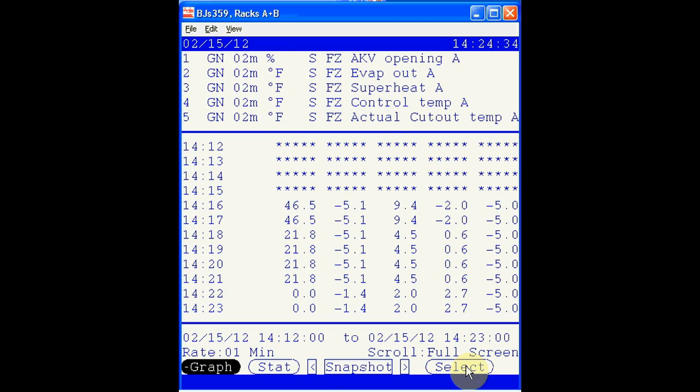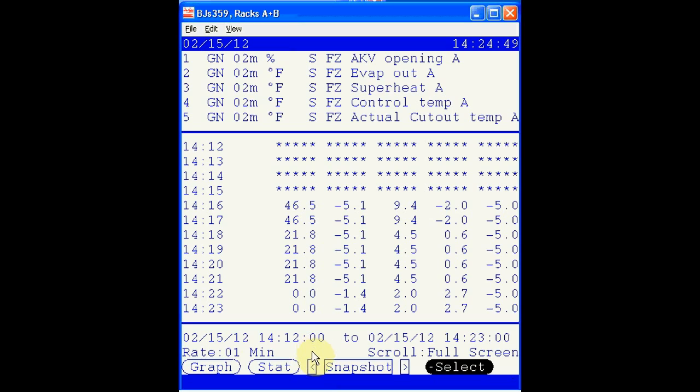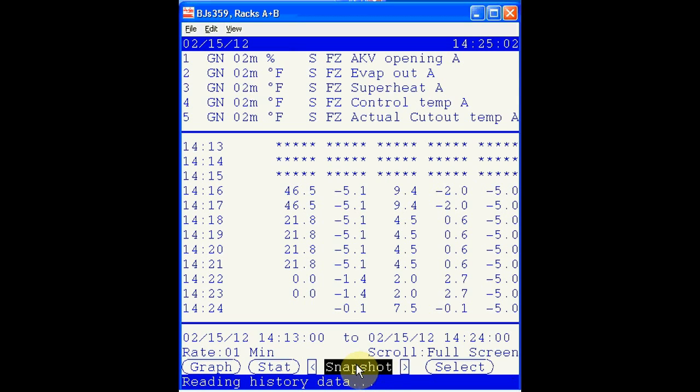The select button at the bottom right of the screen allows you to choose from the various data points that are being logged for this 750. Up to 5 points can be viewed at any one time on this graph. The arrow keys next to snapshot will allow you to toggle back and forth in time to look at data over previous days, or snapshot back to the current data at this point in time.